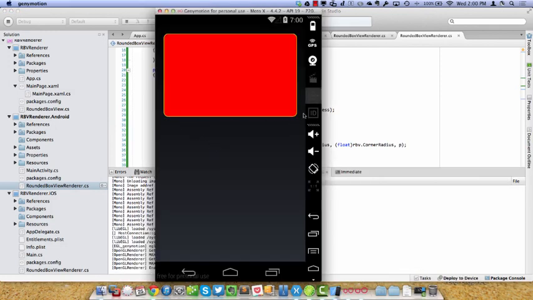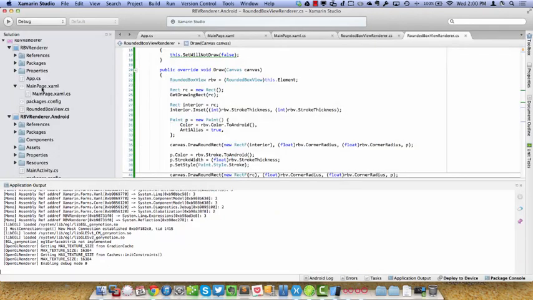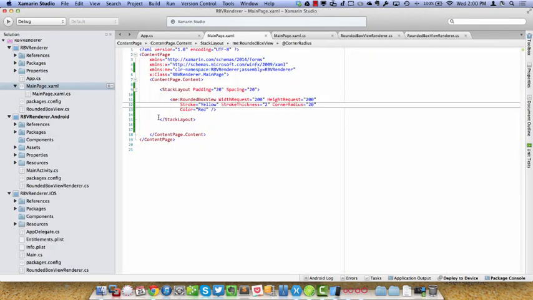And now you can see that I get my same rounded rectangle here on Android. Now, there's a couple other minor things I want to show you real quickly. So let me go back into the XAML here, and let's add a couple of little things into the XAML. In particular, what I would like to see is, what if I start changing that corner radius?